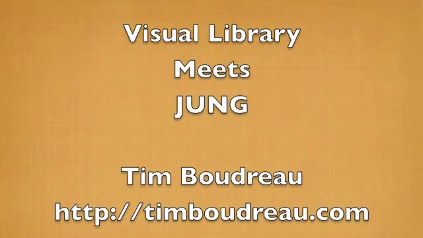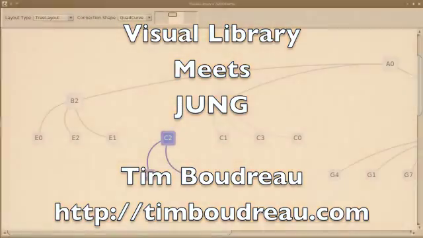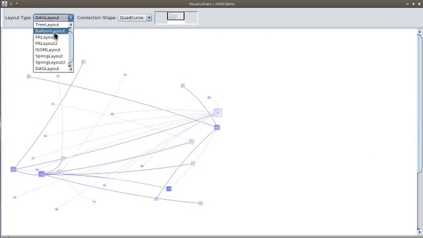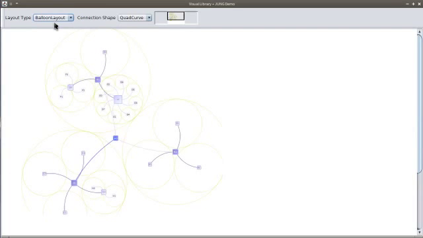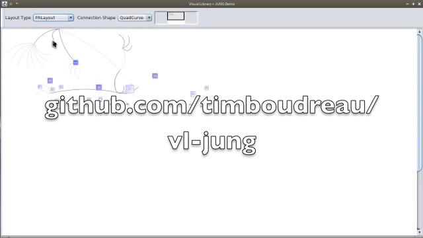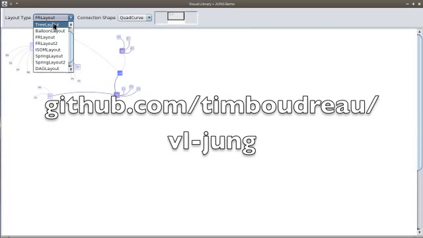Hi, this is Tim Boudreau, and I'm going to demo how you can combine the JUNG graph library with the NetBeans visual library to make cooler, better user interfaces for graphs in Java. I've created a library that integrates these two things, which is open sourced on GitHub and easily added to your projects if you use Maven.